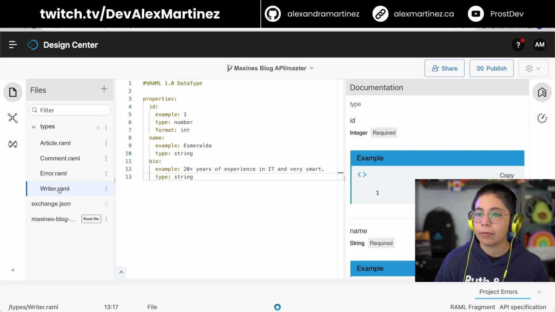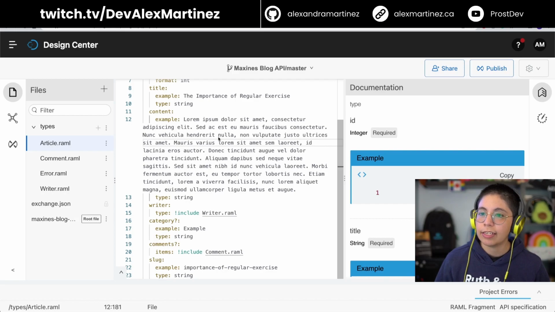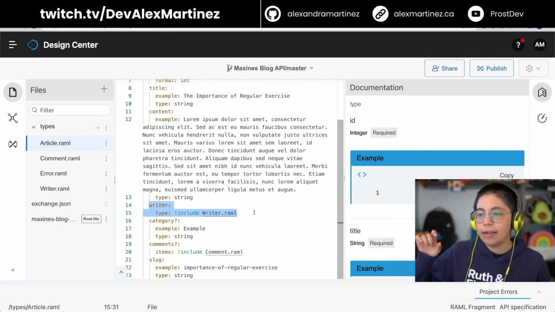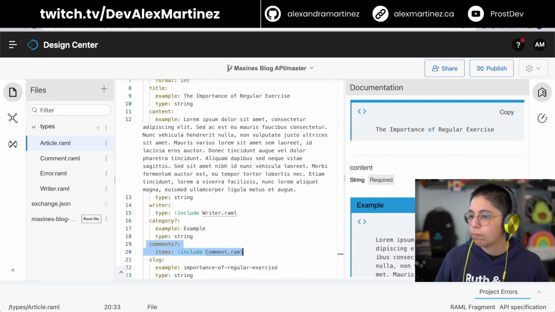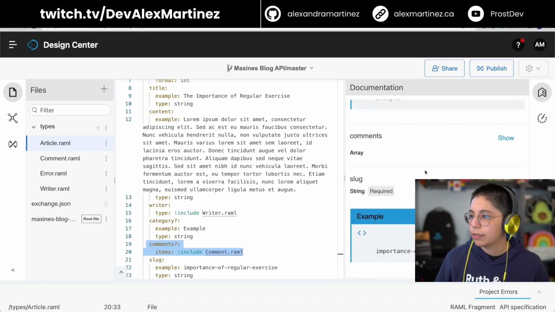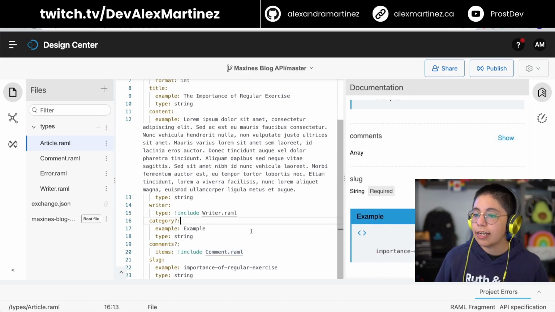We have error, we have writer, and we have article, which has more stuff. And as you can see here, for example, in article, that we have writer, then we are in the type, we are linking it to the writer RAML. The same thing for the comments. We have the comments and then items, and we are including the comment.raml. This is an array, right? Yeah, this is an array. Okay. So that is how I decided to create it. You can do whatever you want with that.